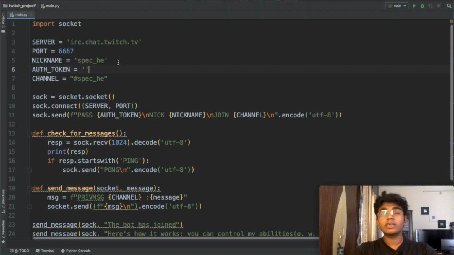I'm just going to go over the code real quickly, and if you do want to look at it more carefully, I'll put a link down to the code in the description. Okay, so over here we're initializing a few variables, including the server and the port that we want to connect to. We're going to give it the authentication token. I just left it empty for obvious reasons, and then we have a channel and nickname. Over here we're creating our sock object. We're connecting it to the given server and port, and then we're sending it our credentials such as our authentication token, our nickname, and the channel.